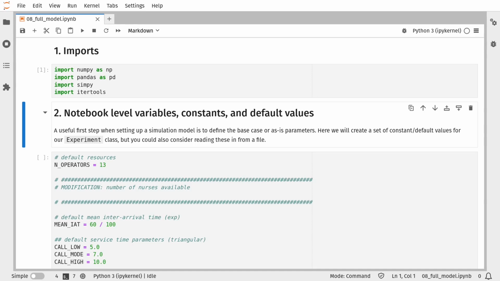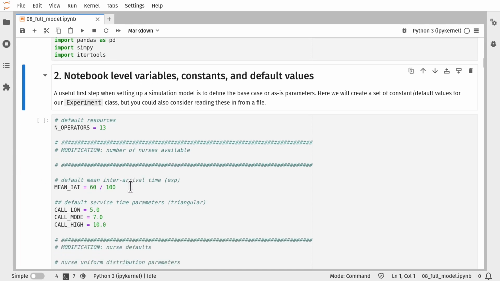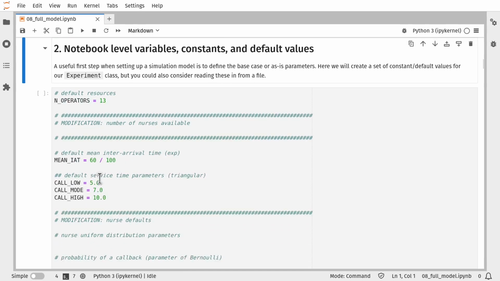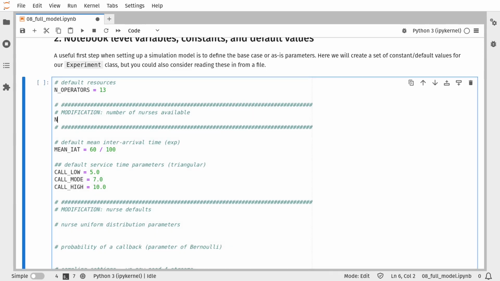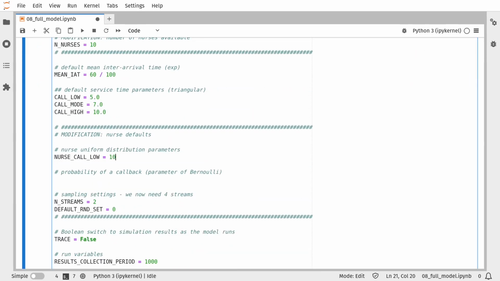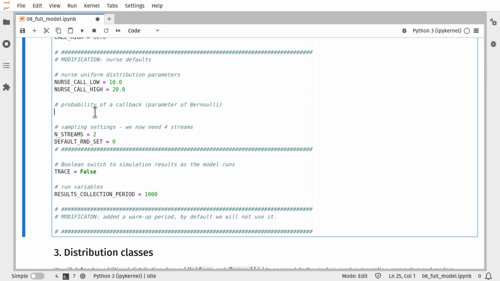Let's start by adding some notebook level variables that represent the default values of the new nurse process we're going to include in the model. The first thing I'll do is add in the number of nurses available and the parameters related to the nurse distributions. We're also going to include the Bernoulli distribution in our model. That's going to allow us to simulate the routing of patients to a nurse consultation and the remaining patients out of the system. So we'll declare a variable here to represent the chance of a callback.